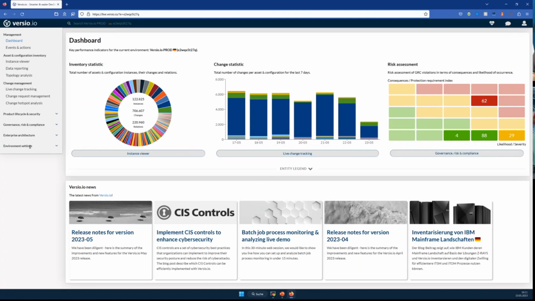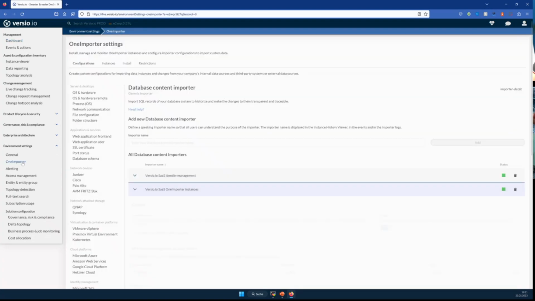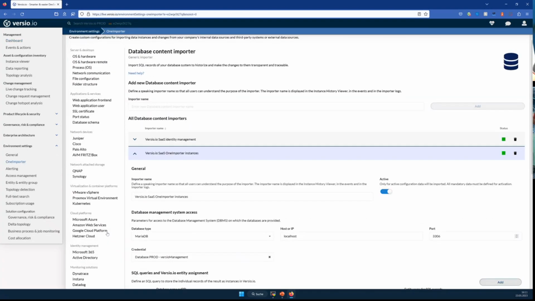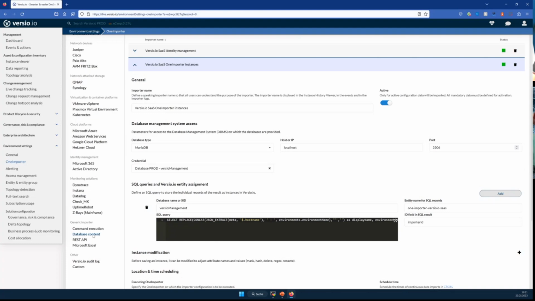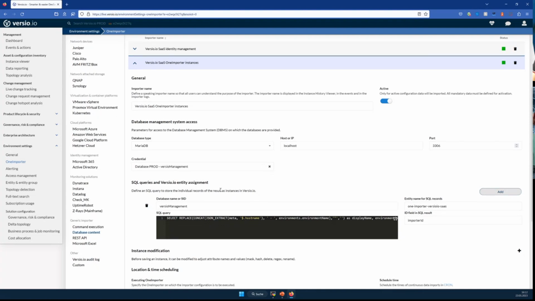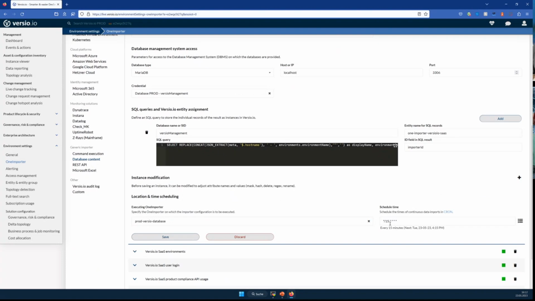And at first, I will give you an insight into how we can import data. For importing data, we use our importer. It's an agent, and with this agent, we have the possibility to use our data content importer. That means we are able to take over data from a database. And you can define an SQL statement to detect all process-relevant data. And that's it. You can schedule it. You can see it here. We do it here every 15 minutes, and we take over the data from the database. So easy it is for database content.